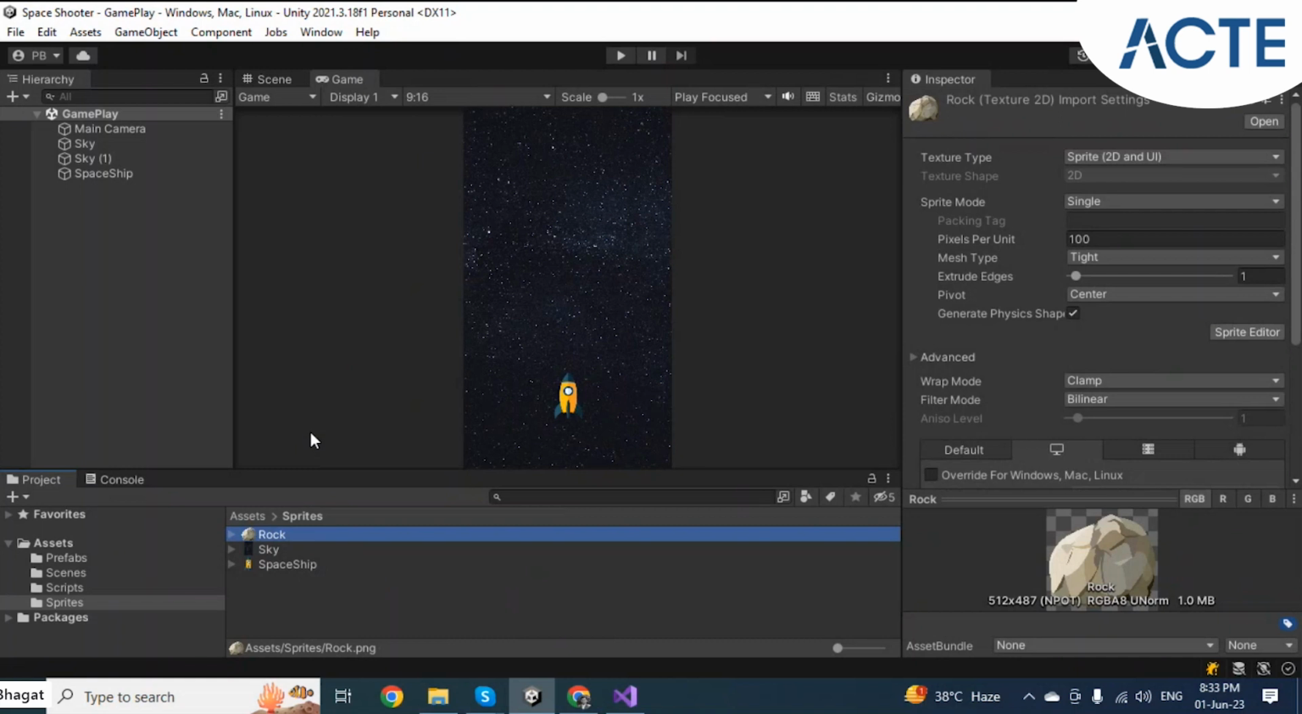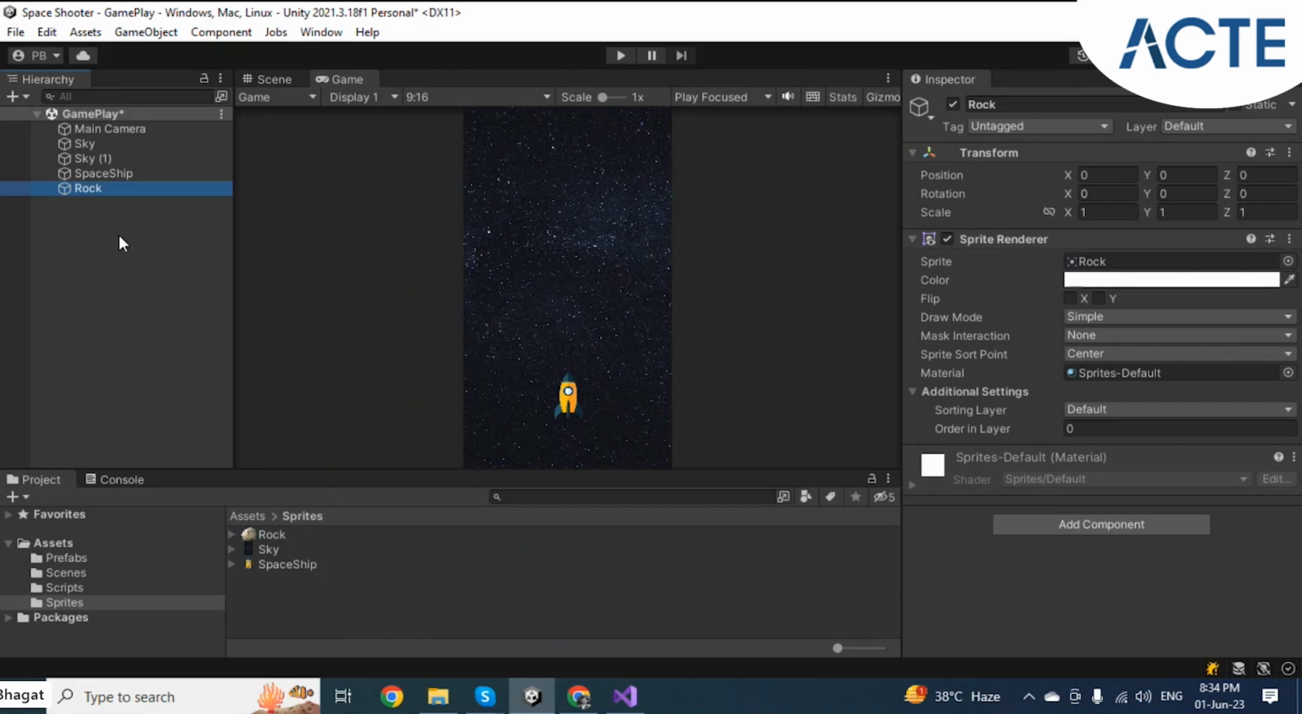Okay, now again we have to create a prefab of it. So how to create a prefab? You have to drag and drop this rock sprite to the hierarchy. It is not visible because the sorting layer is default here. You have to make the sorting layer front in the inspector at the right. So it is visible now.